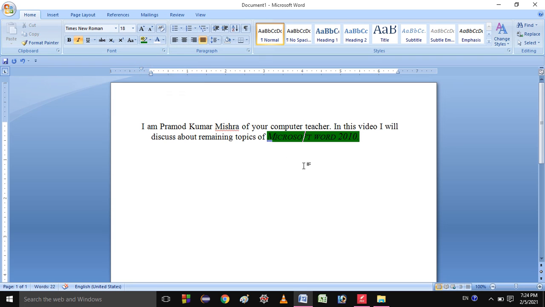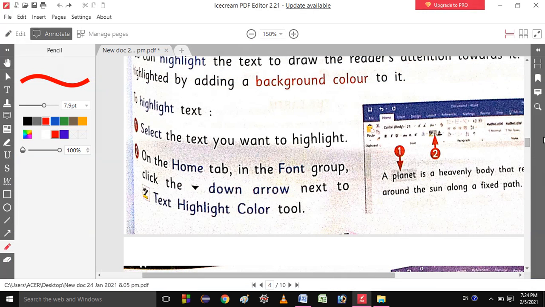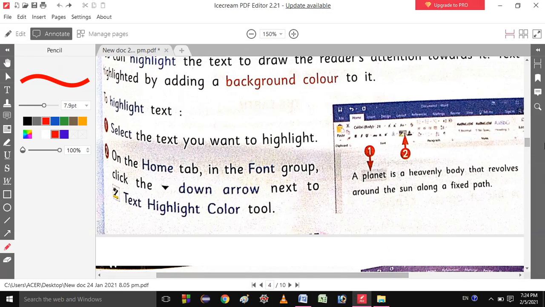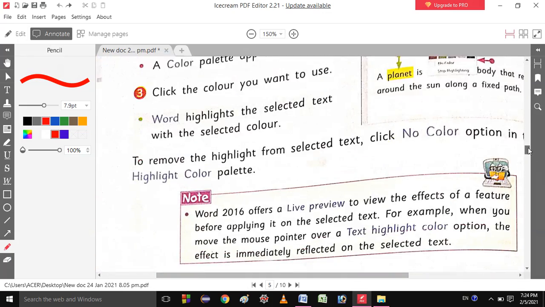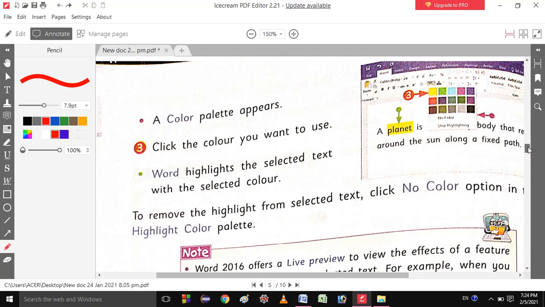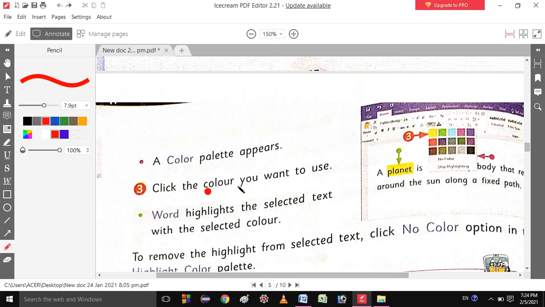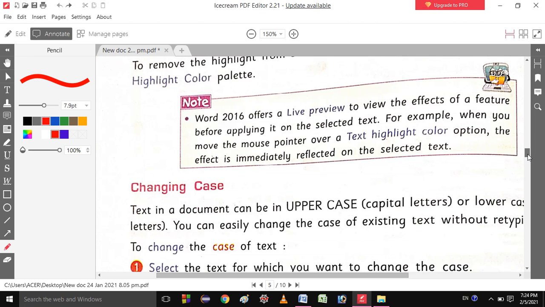You can see here my background, this particular text is highlighted right now, and it is having a green background. So as it is written, step number 1, step number 2, I cleared. Next, a color palette appears. As I already told you, a color palette will appear. Next, click the color you want to use. I already did this practical. So I hope you understood how to highlight your text.